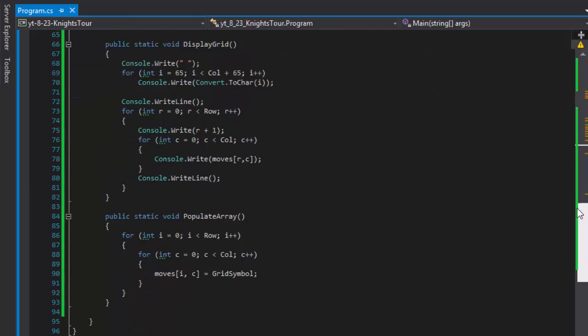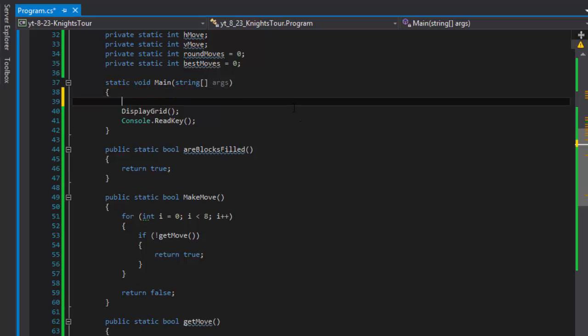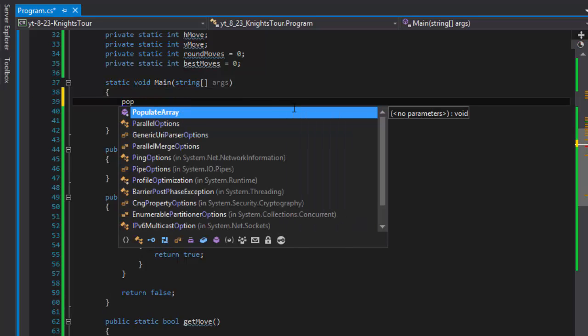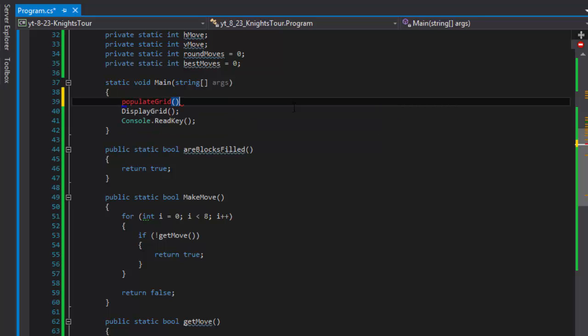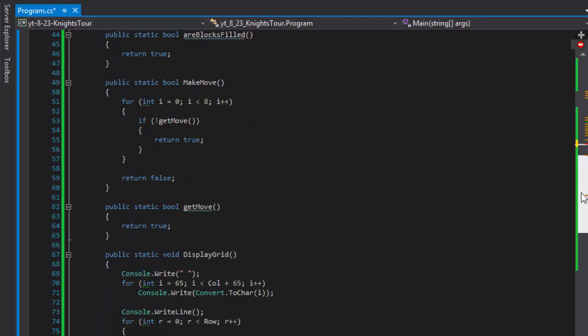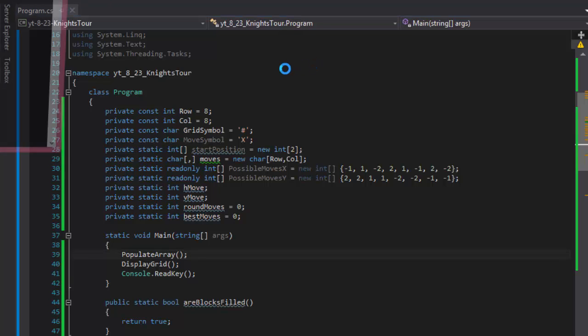In fact, let's do the populate grid before we display it. Populate grid, and it's showing me an error. I don't know if I misspelled it or what. Oh, it's populate array. Sorry, populate array.